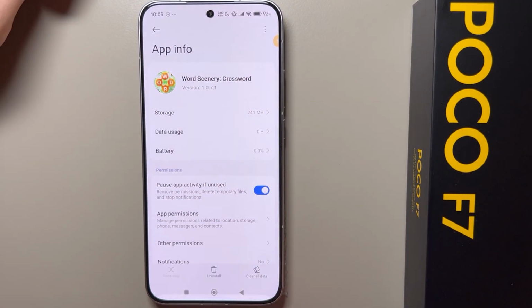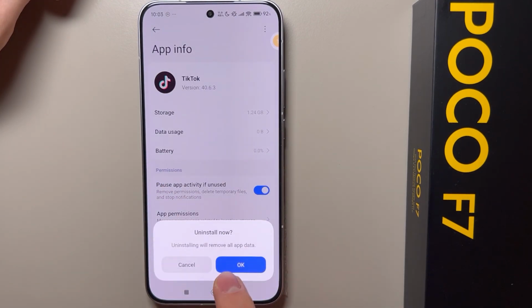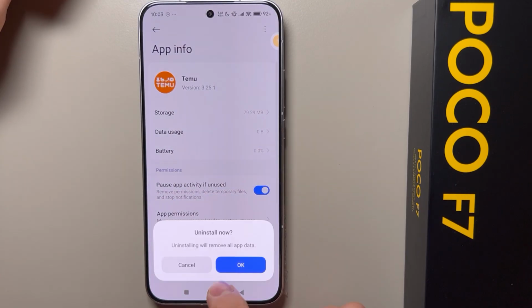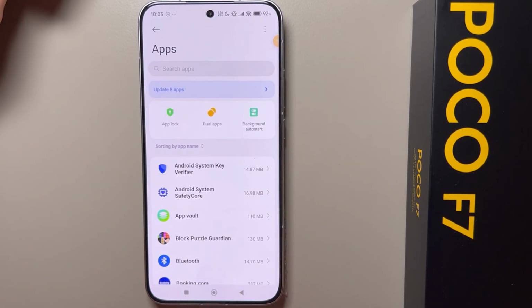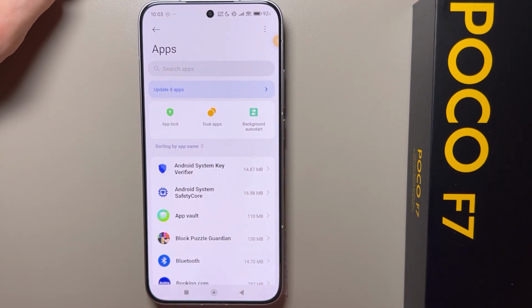I don't want the game, so I'm uninstalling it. TikTok definitely uninstall. I don't want TikTok on my phone. Temu uninstall. So you have to find the application that you're not using. You want to uninstall it and just simply remove it from your phone.